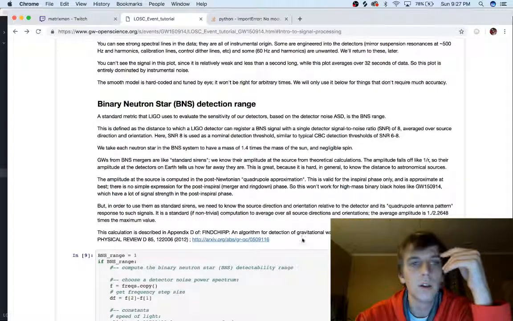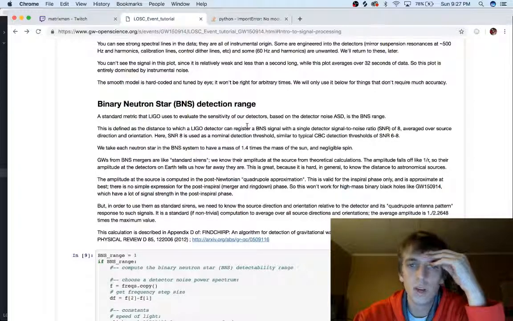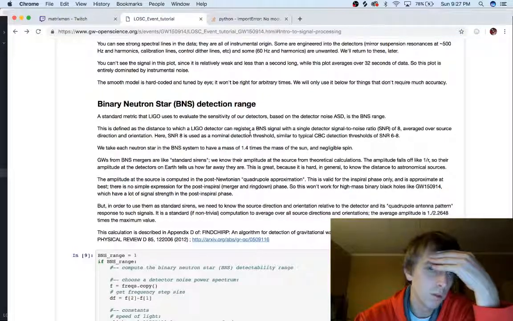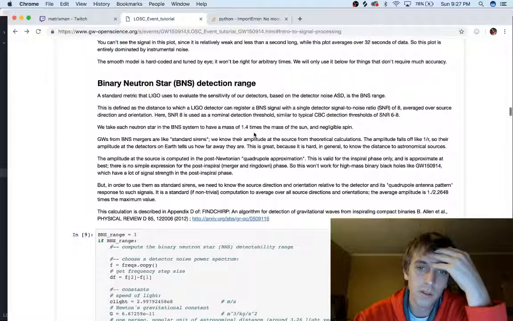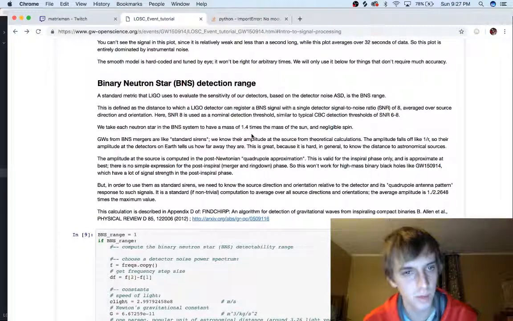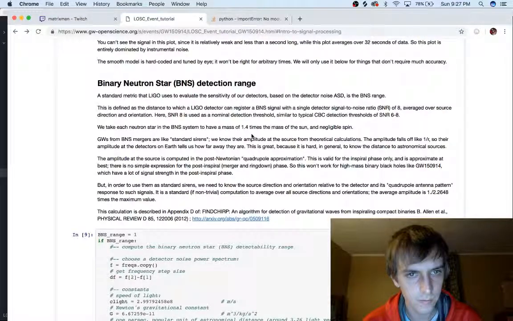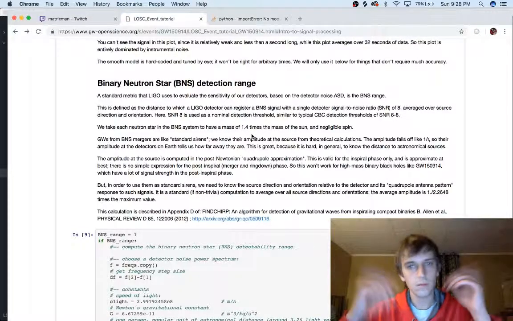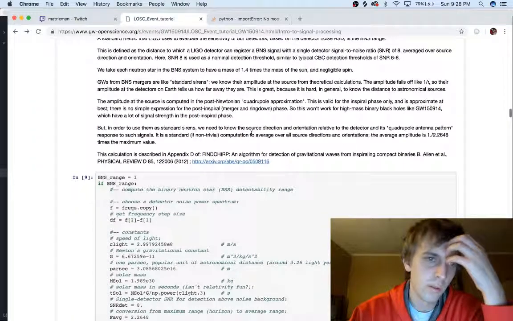What the hell? Whatever. A standard metric that LIGO uses to evaluate sensitivity in our detectors based on detector noise, the ASD, is the BNS range. I'll just download it tomorrow if I have to, at school, because the Wi-Fi is way better there. We take each neutron star in the BNS system to have a mass of 1.4 times the sun and negligible spin. Why do we just assume that all of them are 1.4 times? We're just assuming every binary neutron star is 1.4 times the sun. All right, sure. It's pretty random.